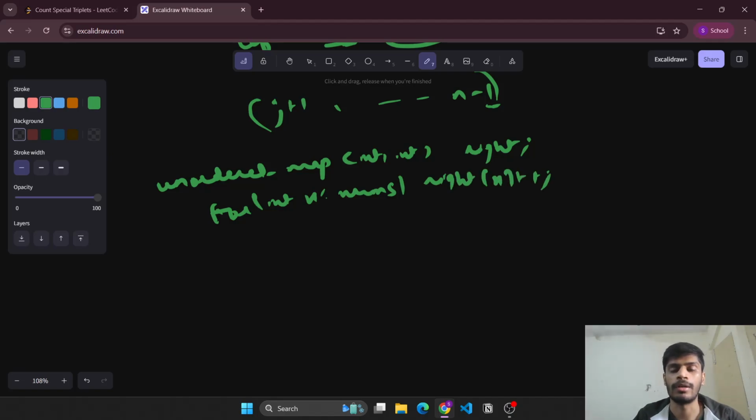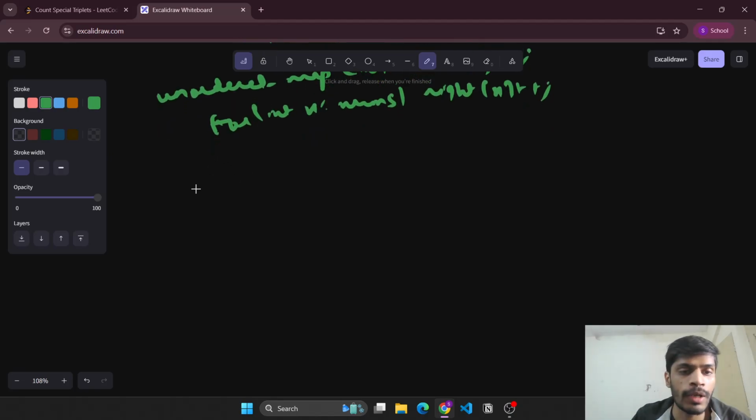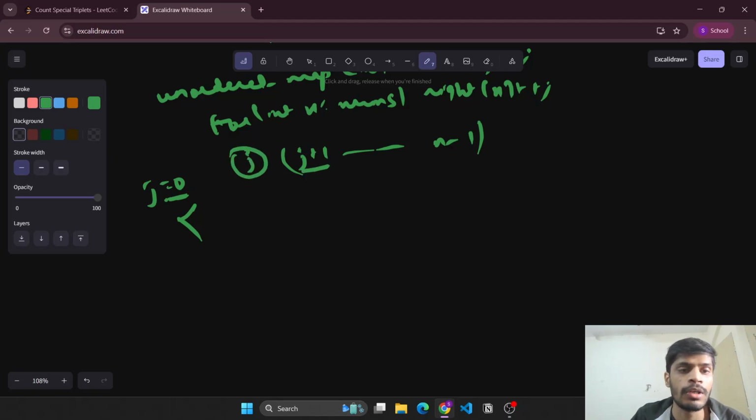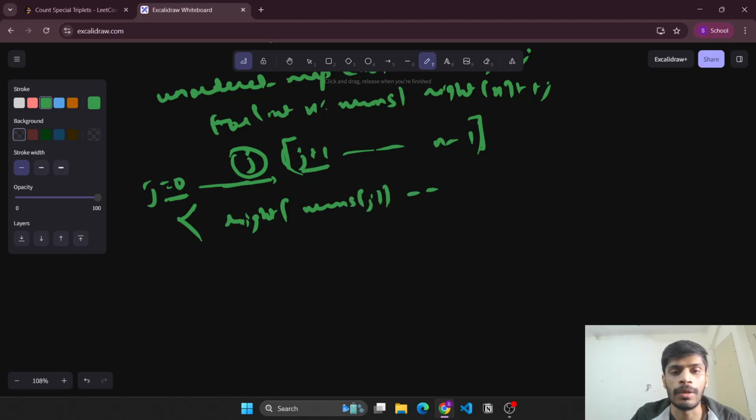Now how will I be calculating it? Suppose we are at a particular j, say j equals 0. To find the frequencies of all elements from j plus 1 till n minus 1, we need to simply reduce the frequency of j here. If we keep reducing the frequency of j as we move right, then the remaining frequencies will be from the indices j plus 1 till n minus 1 only. Hence the first step that we will do is right of nums of j minus minus.